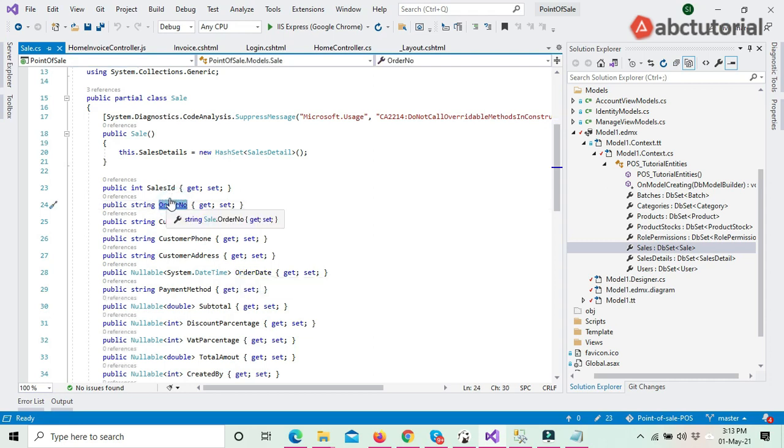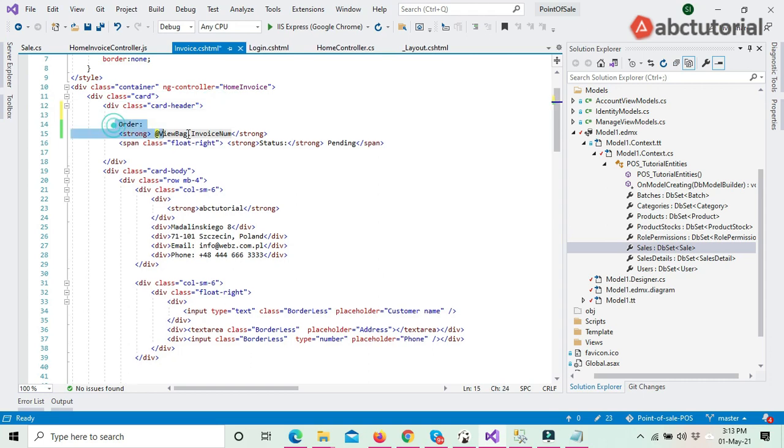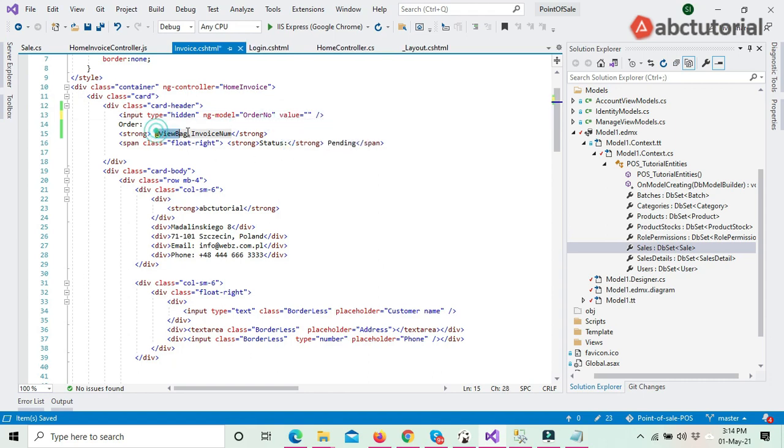For the order number, I will keep the model name the same. So now order number is this, right? I will also keep a hidden input, because I'm just showing this order number here, but for storing the order number into the database in this field, I have to keep it in an input box. The type will be hidden because it is not required to show, since I'm showing the invoice number here. So the type is hidden, ng-model, and then value, I mean order number, and the value will be this.